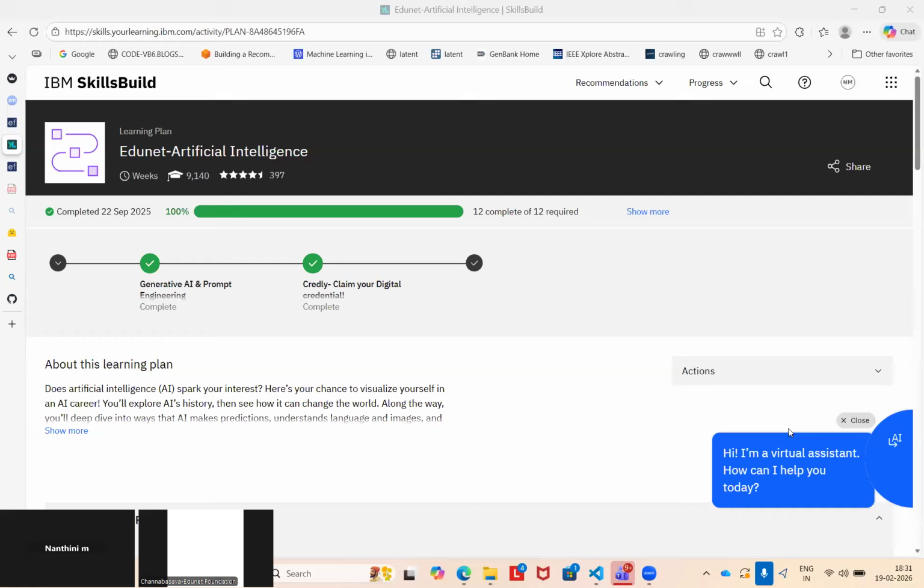And here specifically, you have to mention your Skills Build registered email ID. If both email IDs are the same, then you can mention the same ID. If you are using a different email ID for ACT and the Skills Build registration, you have to mention your Skills Build registration email ID. Then you can proceed to the name of the college.